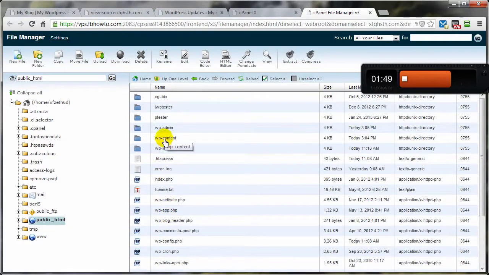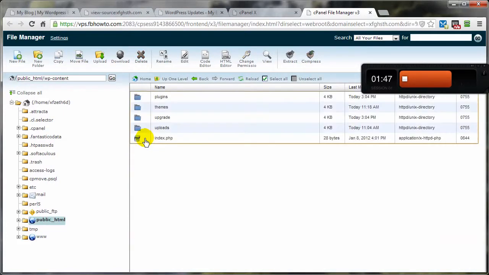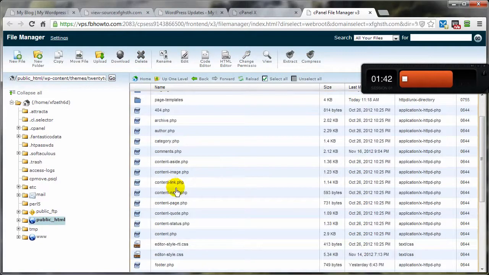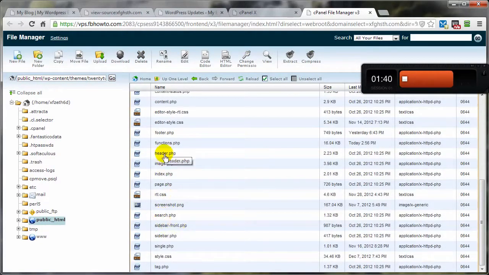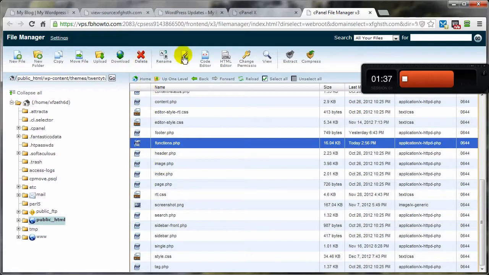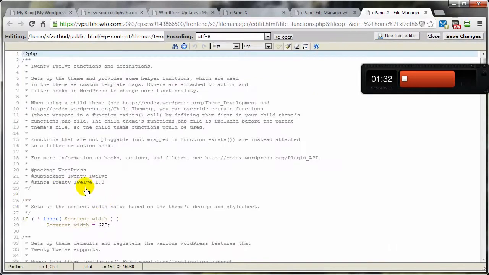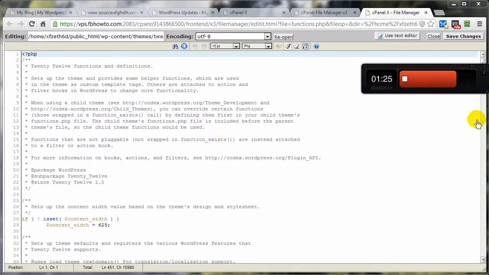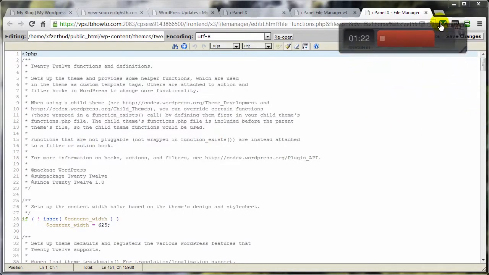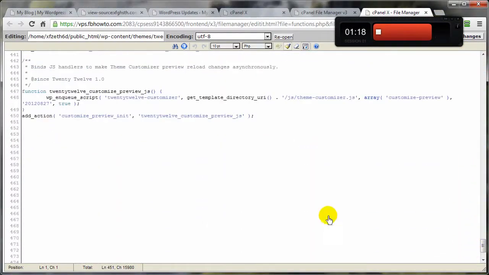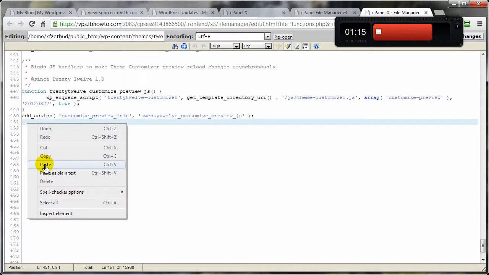That's in the, yeah, we want to go to the themes. WP-content, themes, open that up, and I'm in the 2012 theme right now. We want to come on down to the functions.php, select that, go to code editor, edit that, and we've got 2 bits of code that we want to install here to make those bits of code invisible, or the versions invisible. So we come all the way down to the bottom of the code here, put our cursor right there, and we're going to paste this code in there.